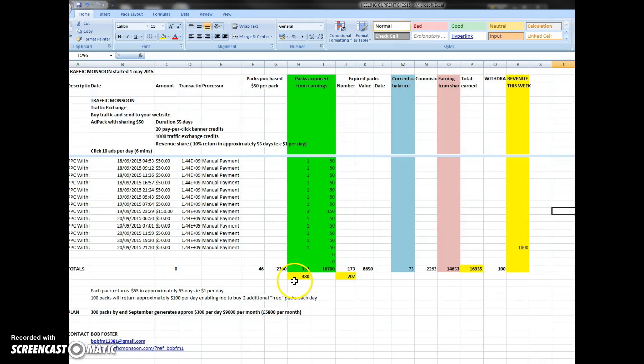So that's meant I've had a total of 380 packs. However, as mentioned, each pack has a life of 50 to 55 days or thereabouts, so 173 of them have produced their return, meaning I've got 207 active packs. Currently my cash balance, in the blue column, is a total of $73. From commissions where I've shared this with other people, I've got a 10% return, which equates to $2,263, and so all told, earnings from these packs have been just over $14,000, and earnings including commissions have been almost $17,000, which is absolutely fantastic.